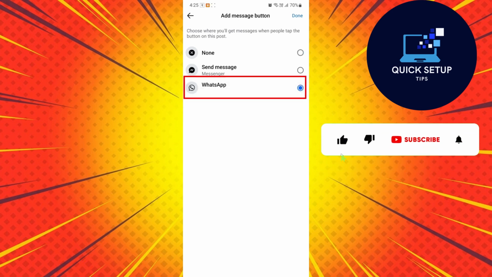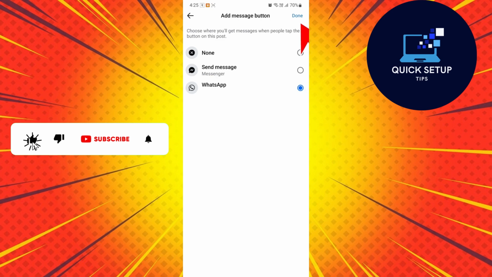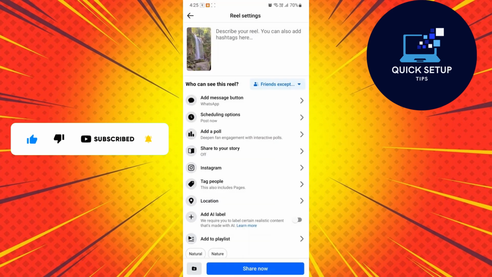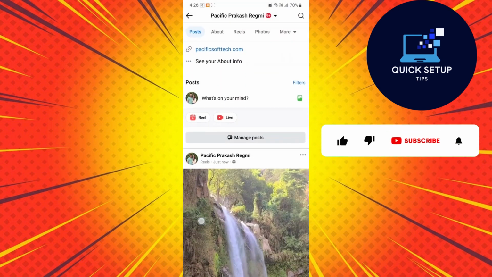Once you've selected WhatsApp, tap Done at the top of the screen. Finally, add any extra details to your reel and tap Share Now. Once your reel is live, both you and your followers will see the WhatsApp button, allowing viewers to message you directly with just a tap.